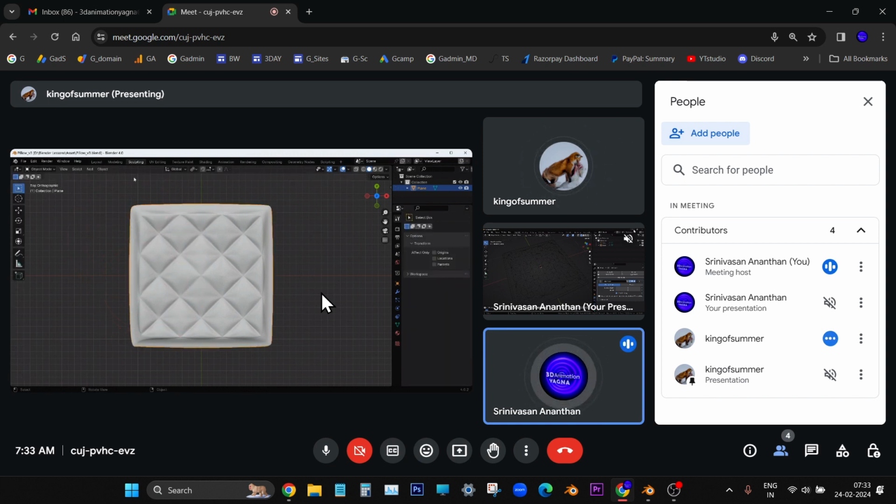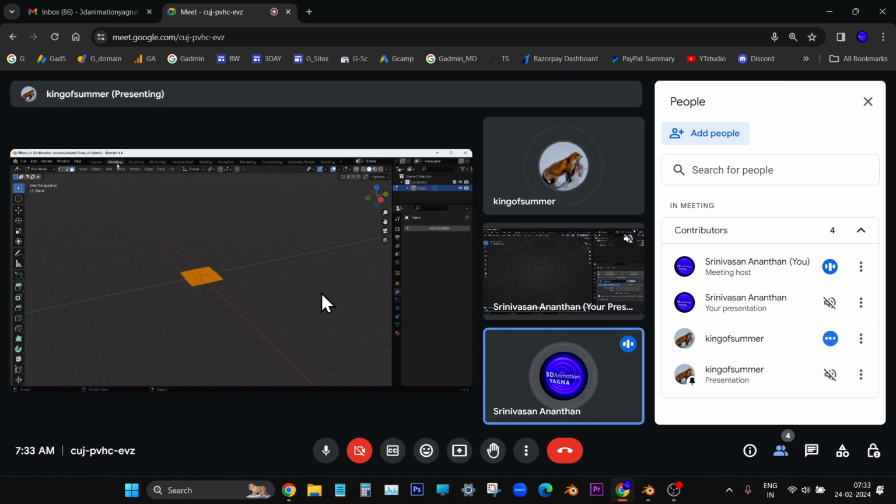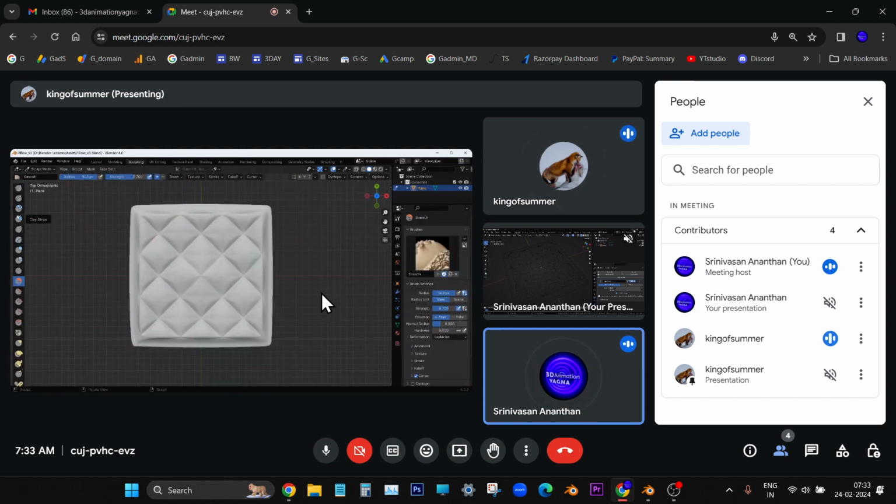The crease and all is there, no? The crease we have created through so many modeling processes. But just by applying smooth, it will go off. That is the power of the smooth tool.